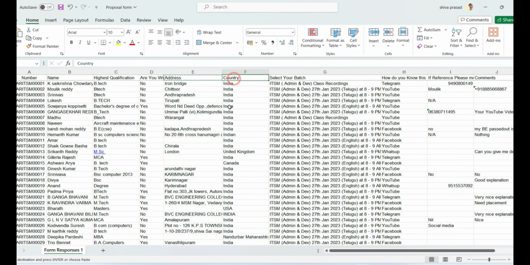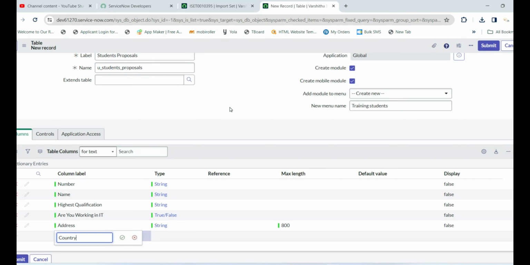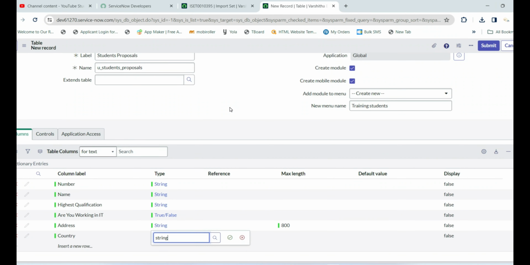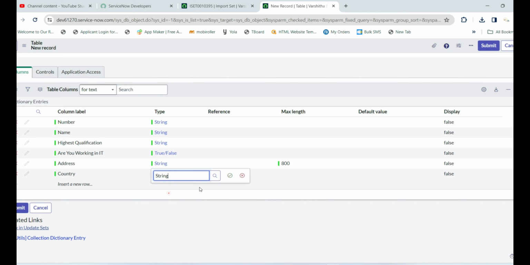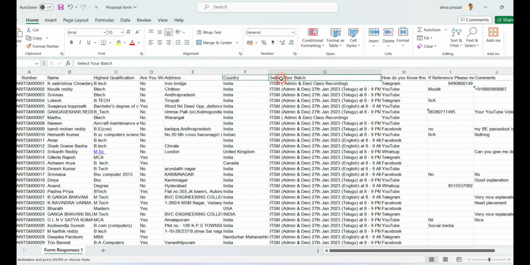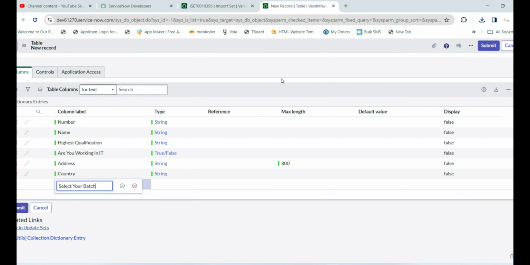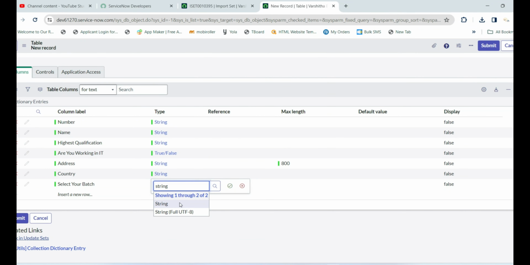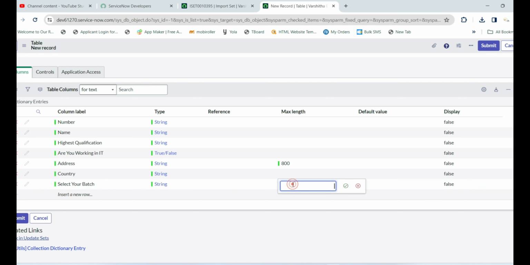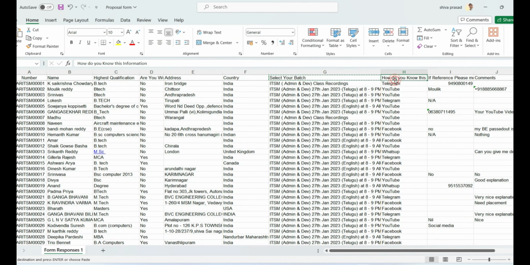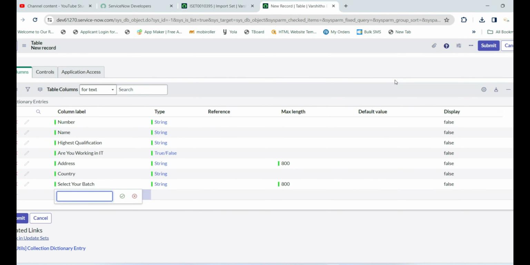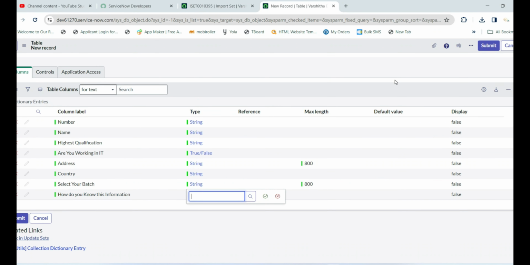Then after that, country is also a string, where I want to get all the details from this area. Then select your batch is also there, and this is also a string. That too is mentioned as 800 again, so it is somewhat bigger. Select your batch. After that, how do you know this? You need a reference or anything, so I'm going to use a string.